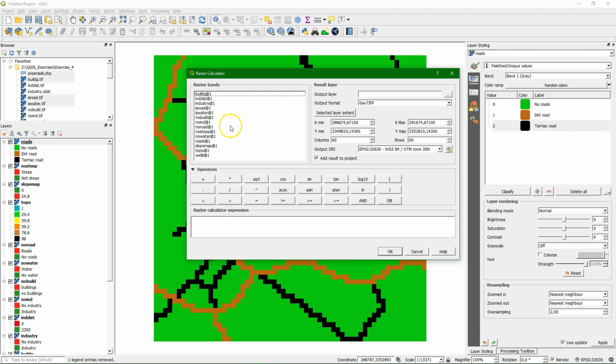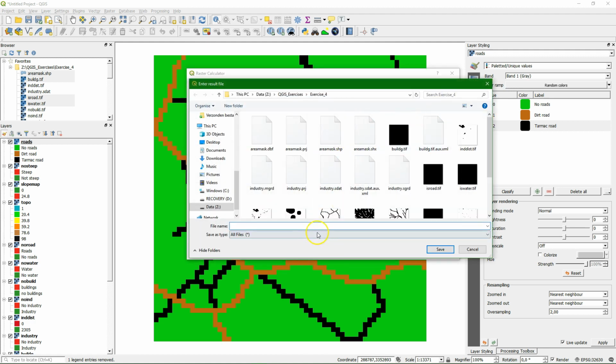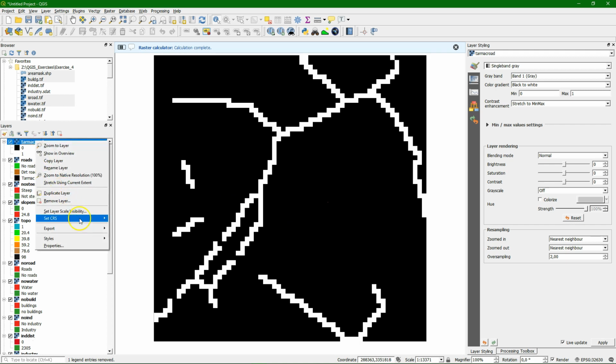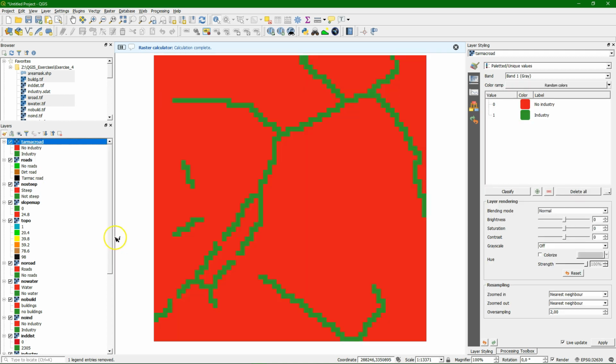So we can say that roads map equals 2. So it's only true for the tarmac roads, and dirt roads or no roads gives false. We call it tarmac road.tif. There we are. We can paste again the style, and we can change the label. Zero is no tarmac and 1 is tarmac.